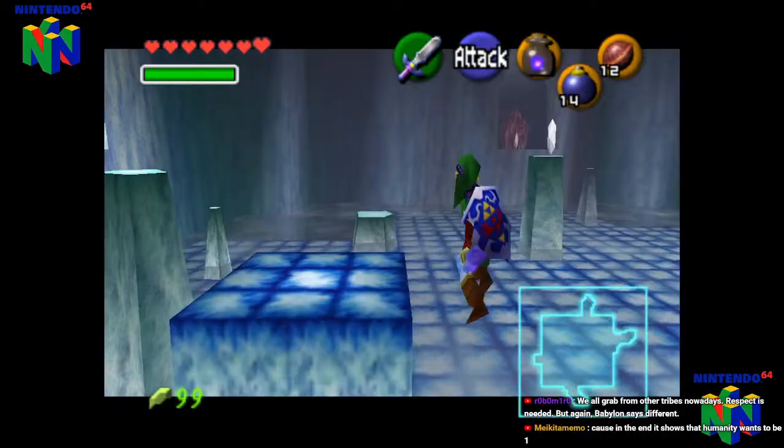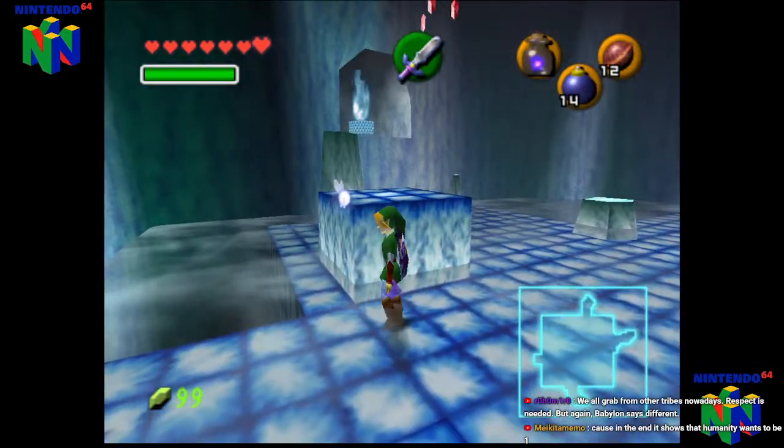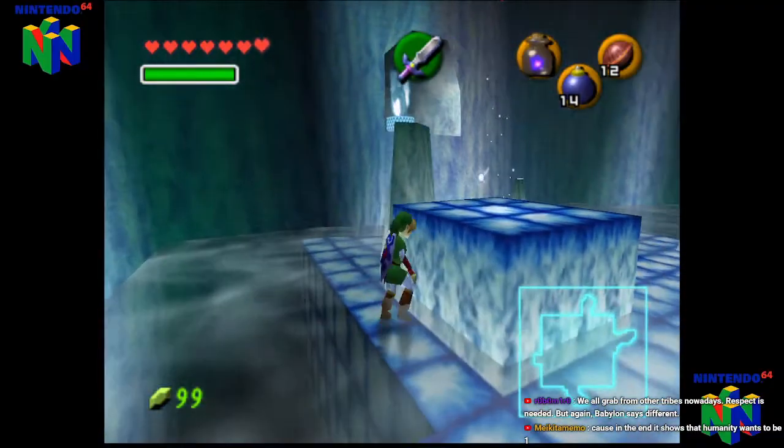Oh, damn it, I didn't want to do that. Ooh, I hate this area. I hate slippery shit. Makes me freak out.